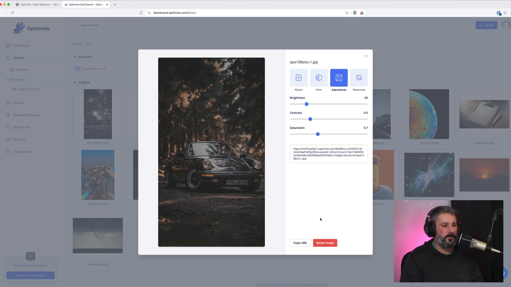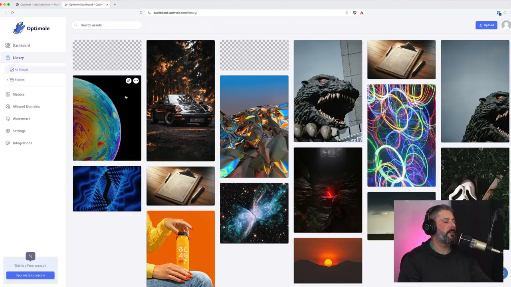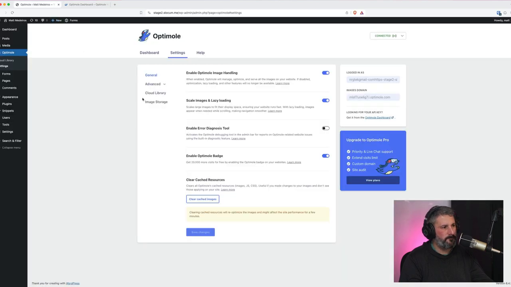And I don't know if there's supposed to be a save button here that pops up. But it's certainly not saving it after I play with those adjustments and reload the page. I'll have to reach out to the team and find out why it doesn't save those settings there. But that would be cool if I could just make those adjustments right here in the dashboard and then have it reflect on the WordPress site.